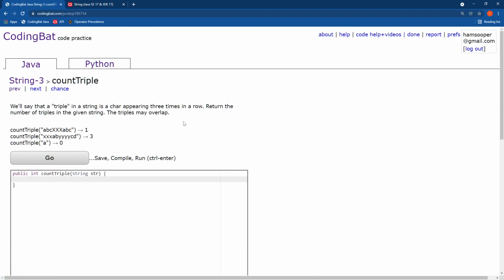We'll say that a triple in a string is a char appearing 3 times in a row. Return the number of triples in the given string. The triples may overlap. Go ahead and pause and try this. All right, let's do this one.